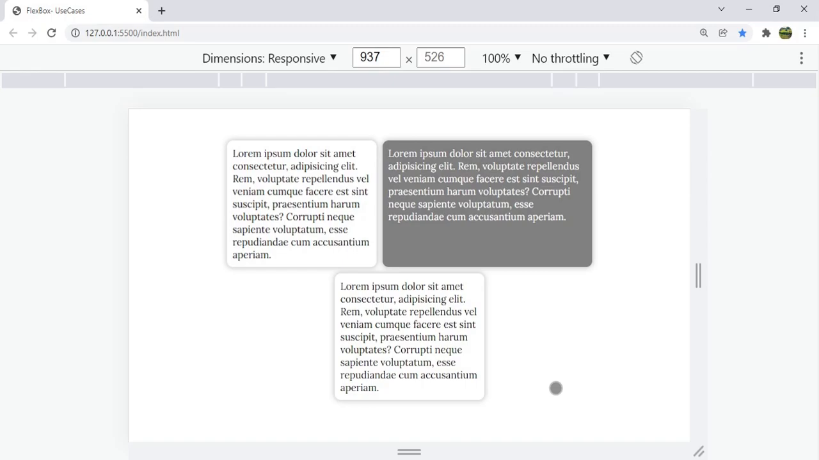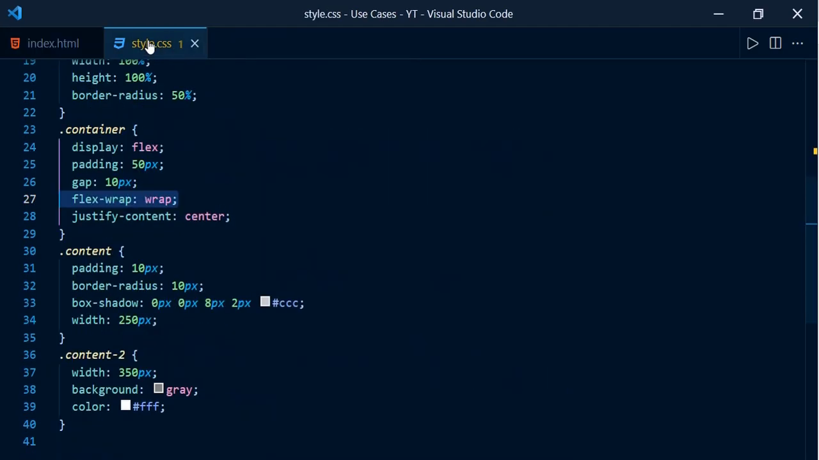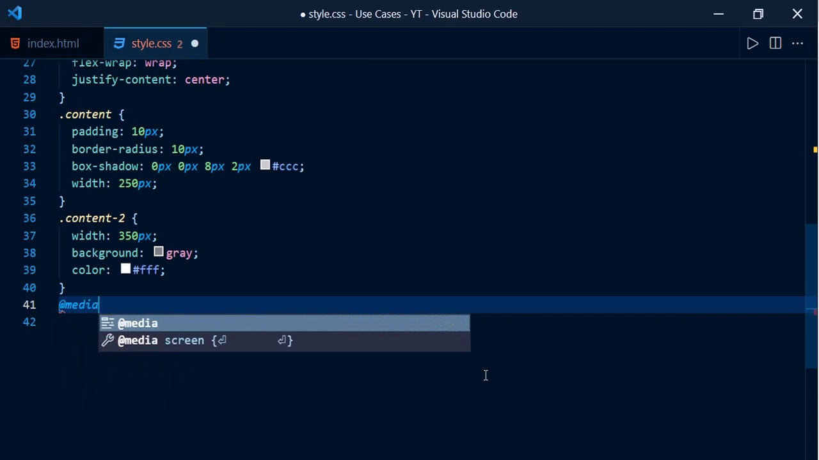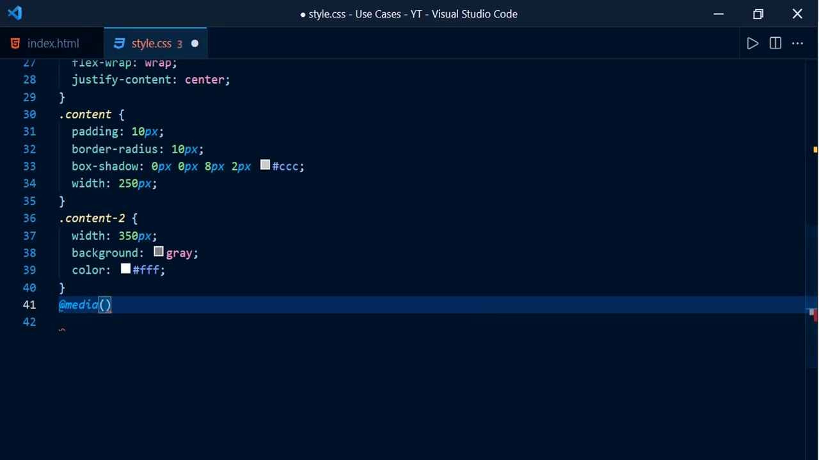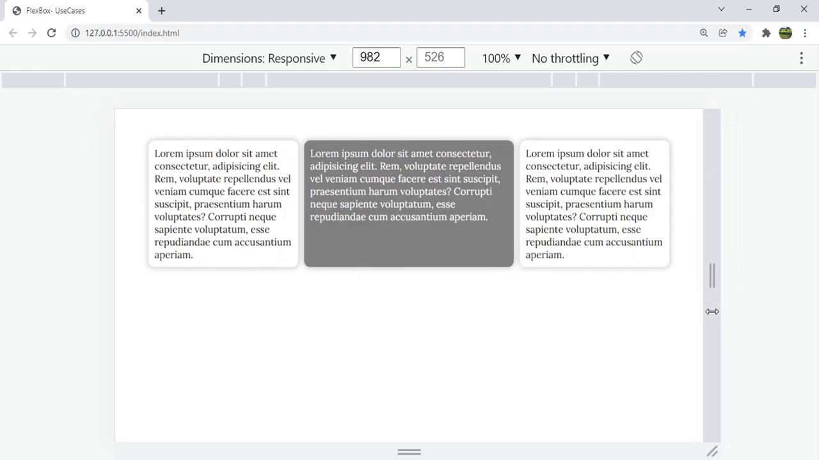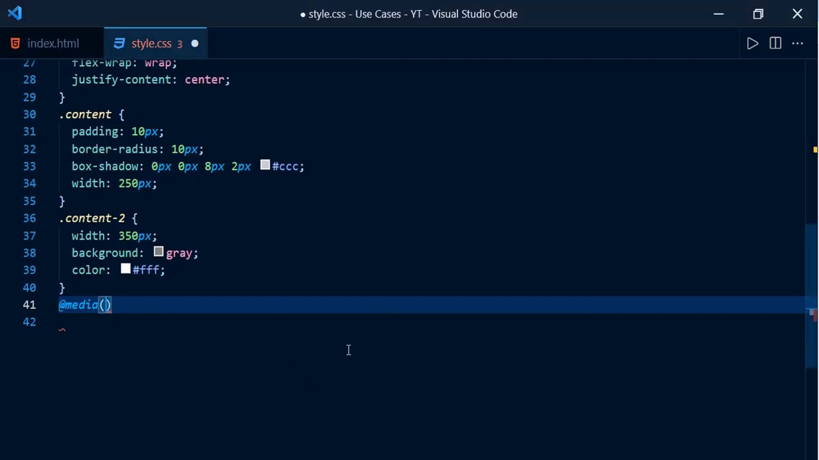We can achieve that with the order property of Flexbox with the help of a media query. Here we have applied the content CSS class to all the boxes, and along with content we have applied the content2 CSS class for the second box. So now go to style.css, and here let us define the media query. Here you can see that whenever this width is less than 970 pixels, only then is the third item moved to the next line. We can see that, right? So we are targeting max-width 970 pixels.